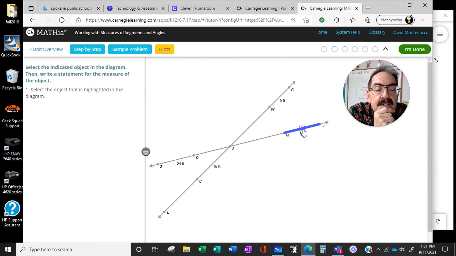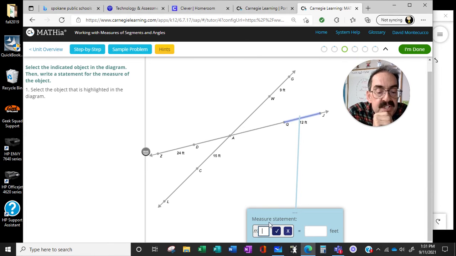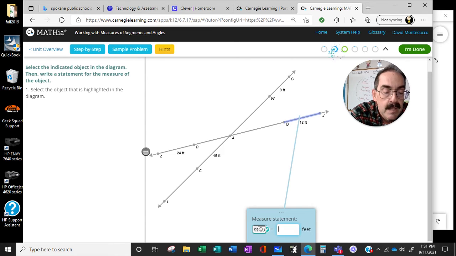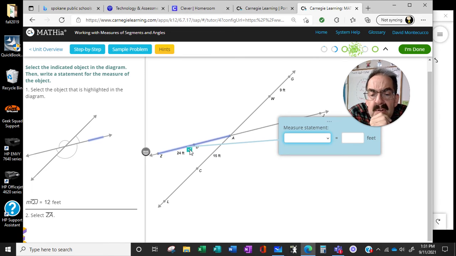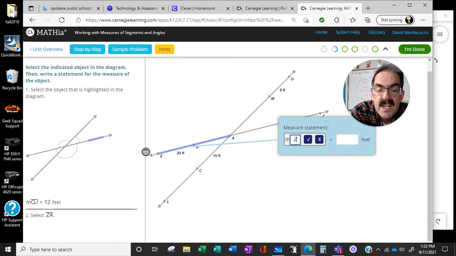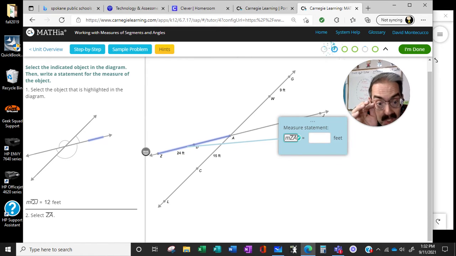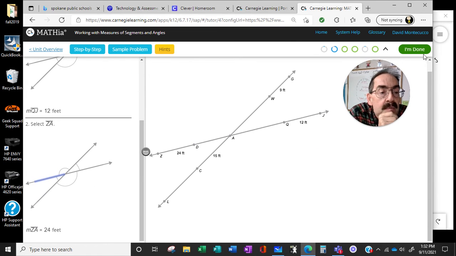Select the highlighted object. So this is a segment and it's 12 feet. So measure of the segment QJ, 12 feet. Select ZA, segment ZA, there we go. So remember, a nice segment. So when we have a measure, ZA, 24. Good. I think we're done with that one.